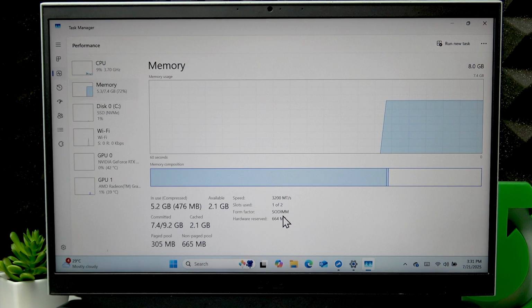The SODIMM form factor means that your laptop uses RAM sticks and not integrated RAM memory, and the slots used is basically the number of slots that are being occupied at the moment. And for me, at the moment, one of the two slots are being occupied by 8 GB RAM stick, so there is one more for me to upgrade memory.